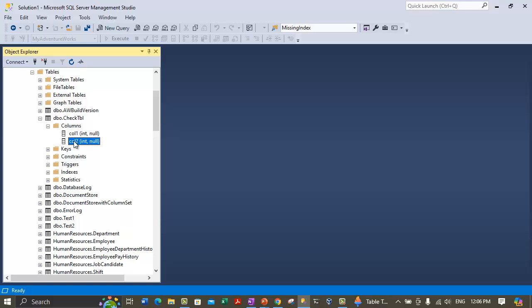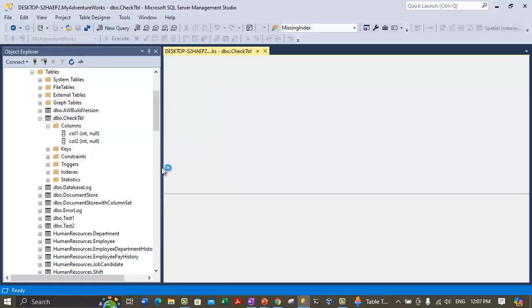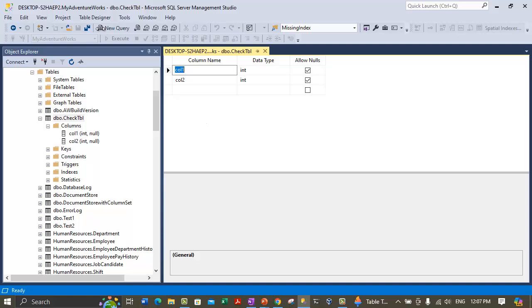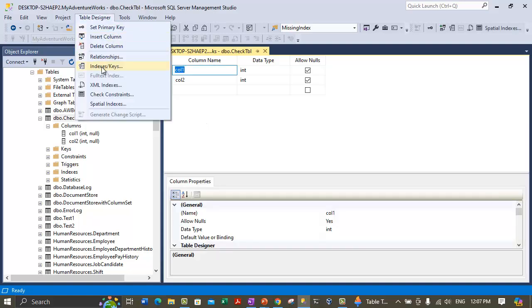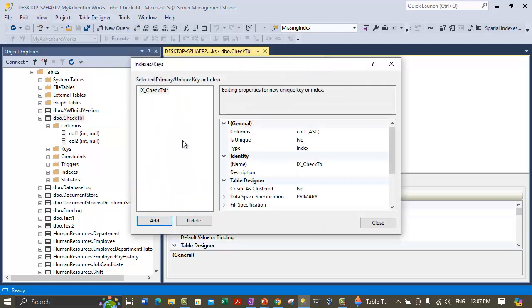What you need to do is right click on the table to which you want to add the unique constraint and go into the design view. On the table designer menu, select the index keys, and there are no constraints defined. So I need to add one constraint. By default, it has added this constraint, IX check table. Once we select this constraint, on the right hand side there's a grid with a general section. Under the general section, select type. The type is index here.